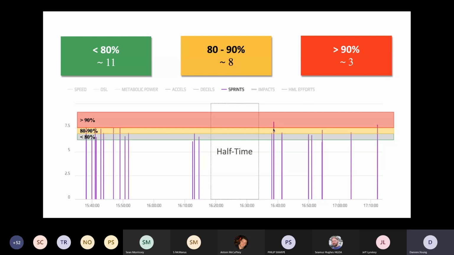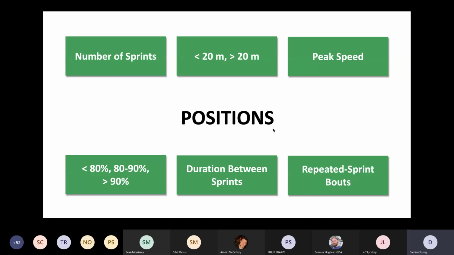Now, each player was recorded doing a 40-meter sprint in a test and classified into 80 to 90% of their speed. And we counted the number of times that they went into the threshold. We also looked at each of these factors, the number of sprints, the number of sprints under 20 and over 20, the peak speed, the intensity of sprints, the duration between sprints, and the repeated sprint bouts across all positions. And what we found out is that there was no difference across any position.